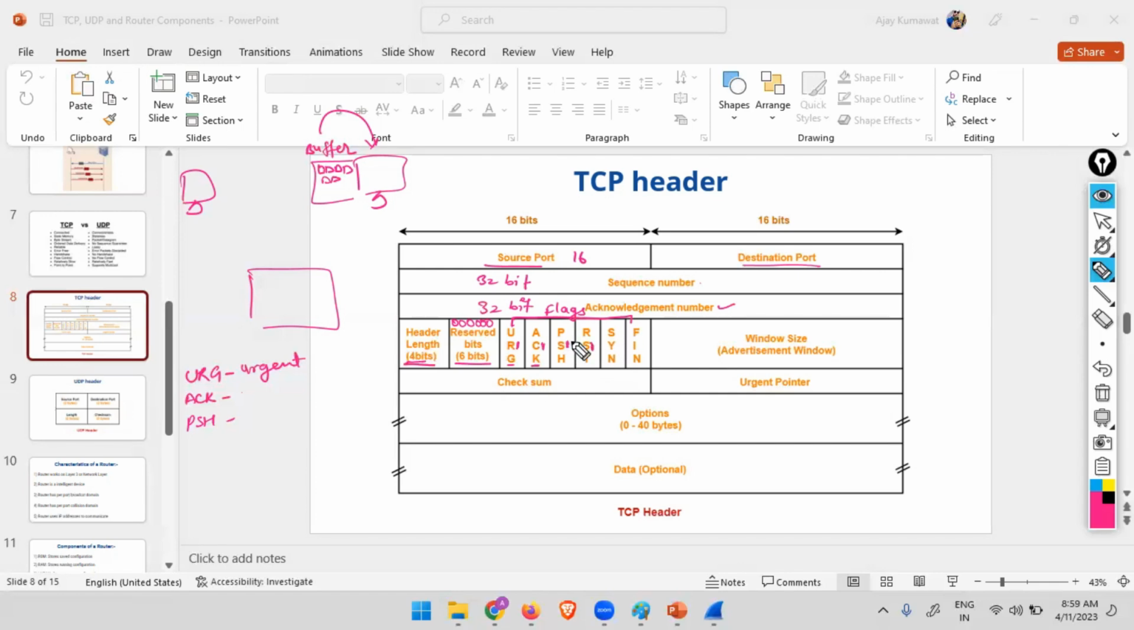Reset. What does it mean with the reset? Reset means, like, if you want to reset whatever is the configuration, just remove it and then restart. Similar way, if a receiver receives a segment with the reset, what will happen? It will instantly terminate the connection and reestablish the TCP three-way handshake and everything. Instantly terminate the TCP connection and reestablish.